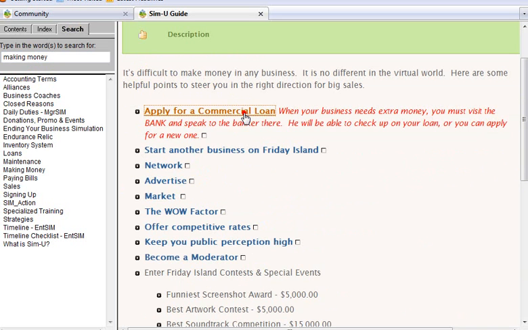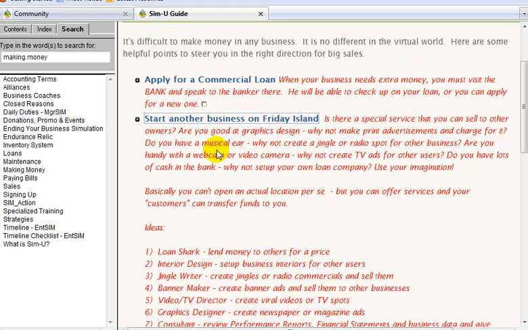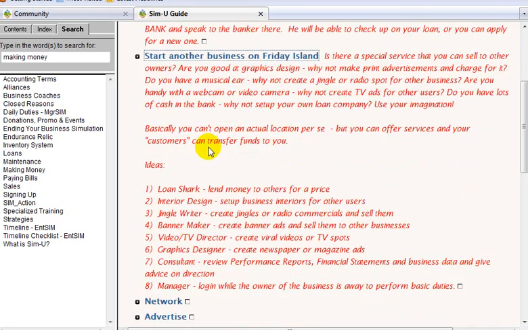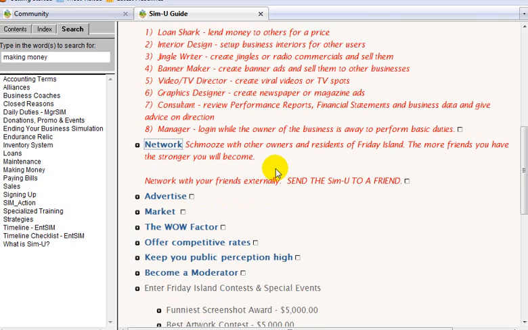So apply for a commercial loan. Start another business on Friday Island. That's right, you can offer your own products and services. Like if you're really proficient with desktop publishing or creating a banner or making a TV spot, you can offer that to other people by word of mouth or creating a blog or just those sort of things. There's some ideas. Network. You need to schmooze with other characters and other owners and residents of Friday Island. The more friends you have, the stronger you become. It's the same as in the real world.